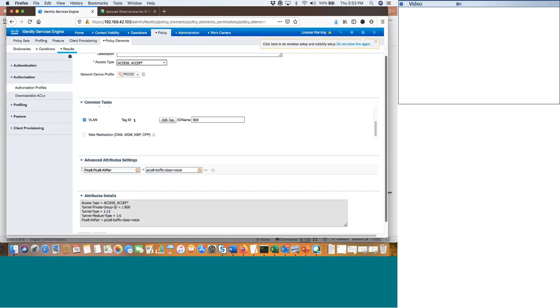And most importantly, you need to pass an attribute. You will select PicOS and PicOS AV pair, and then enter this command, PicOS traffic class equal to voice. That way it knows it needs to dynamically assign a voice VLAN to the device. And then you will click submit. So that's how we did authorization profile.